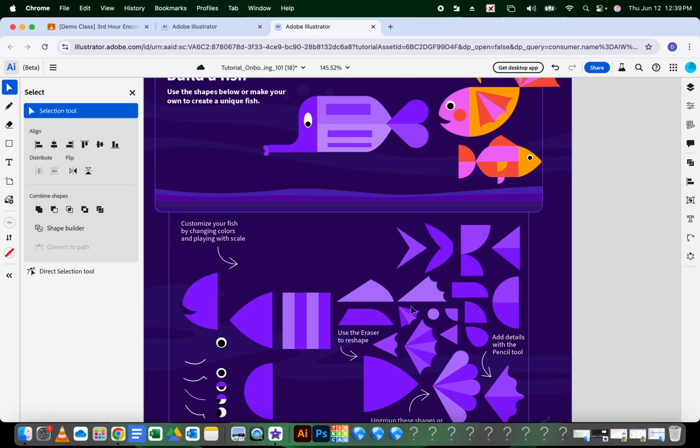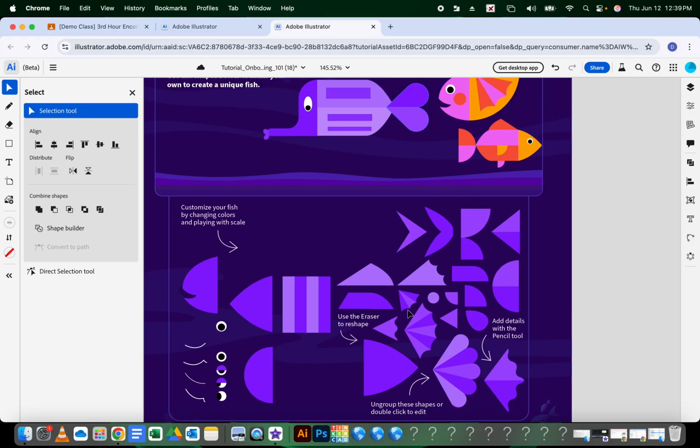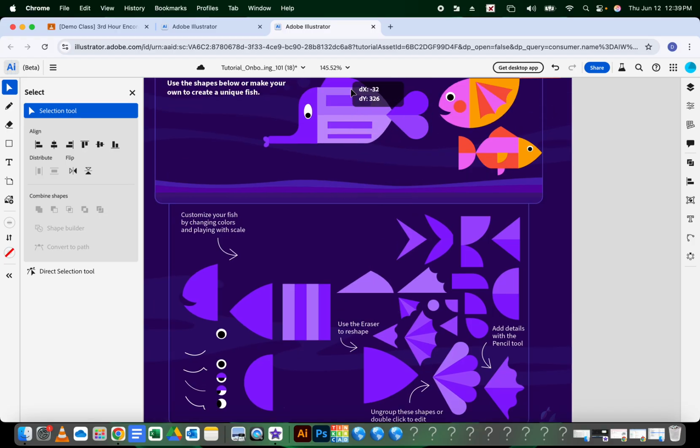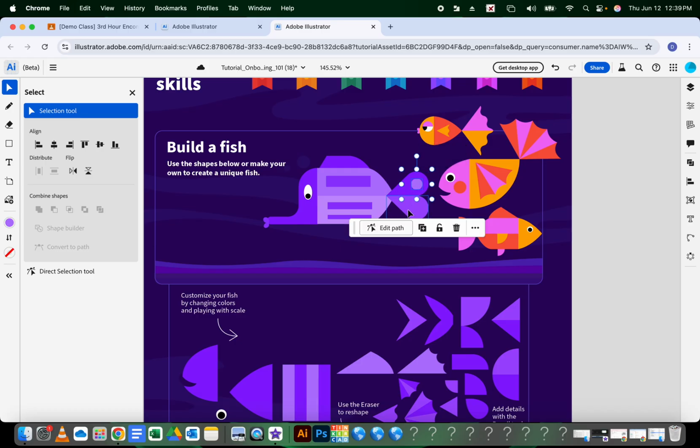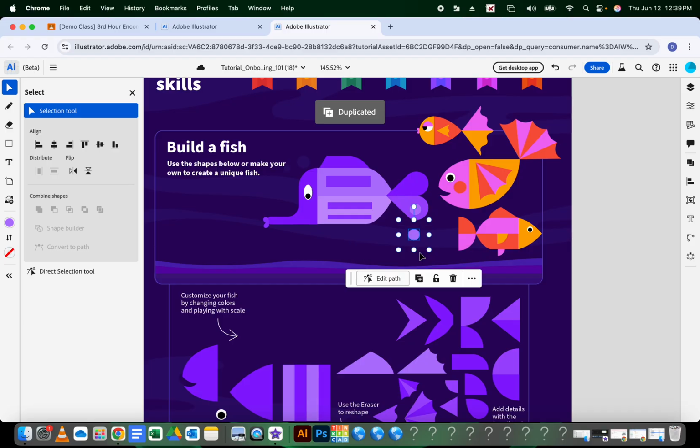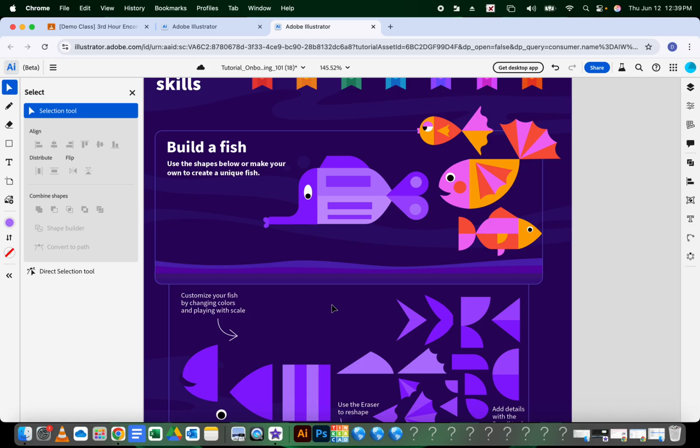Let's see what else I can. I'm gonna scroll through and see if there's anything else I want to add. Let's throw this on top. I'm going to duplicate this. Hit the duplicate button and throw those there. And I have my fish.